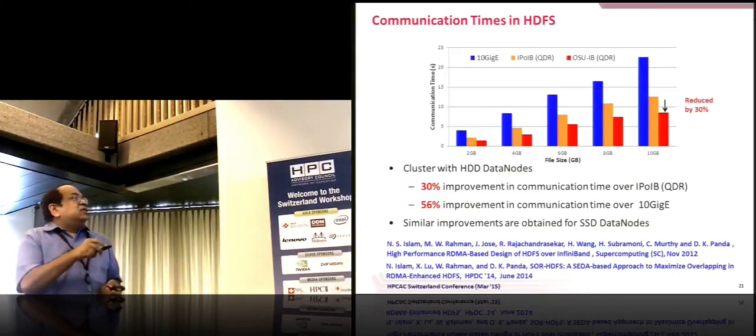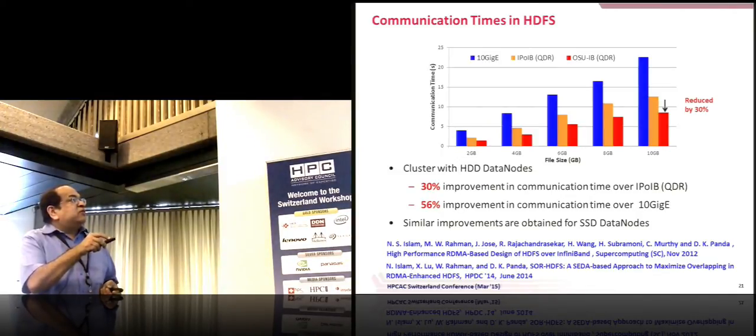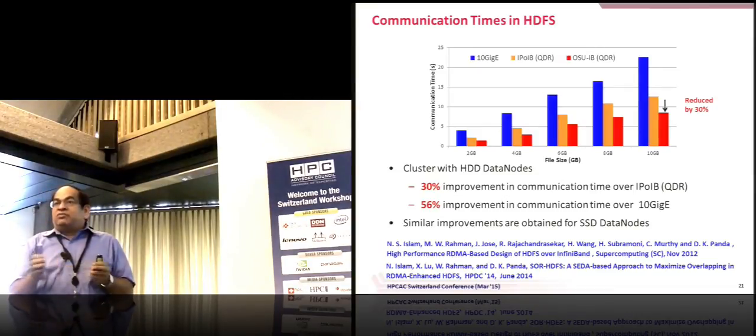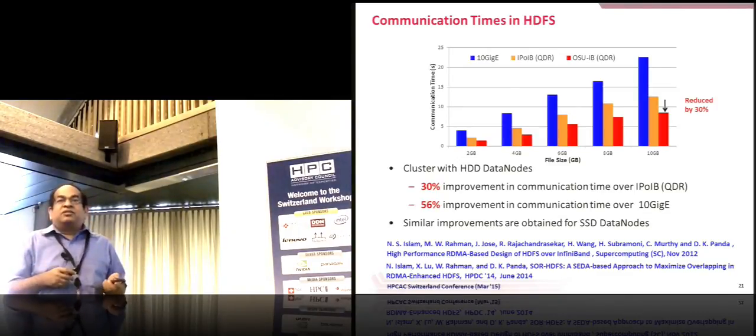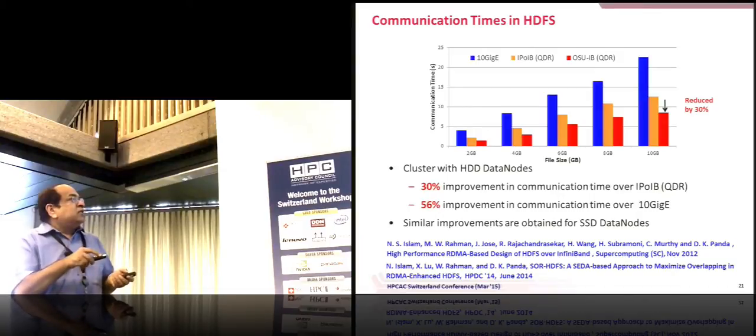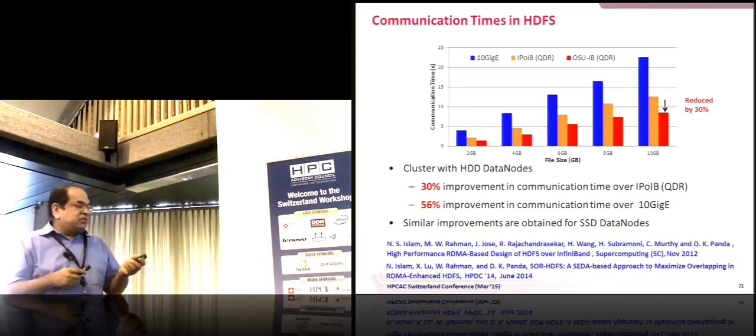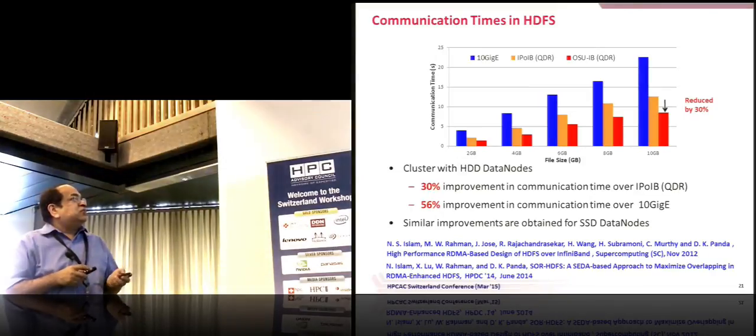So here effectively, just by taking InfiniBand and changing from sockets to an RDMA based design, you can see you will get almost 30% improvement. The same network, the same hardware, but if you just change the design from sockets based to RDMA based, you get around 30% improvement. And the comparison with 10 gigi is like a reference point here, which gives around 56% improvement.